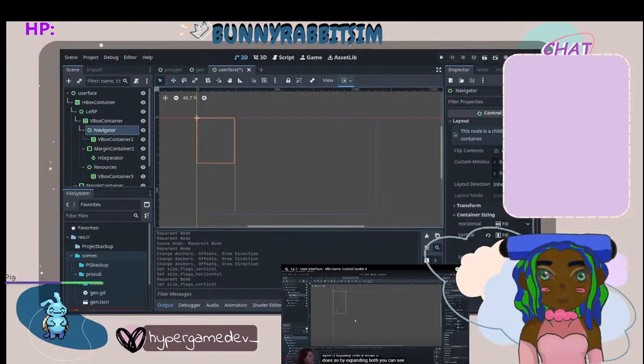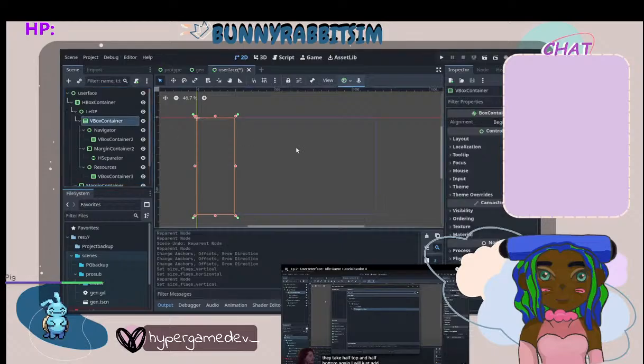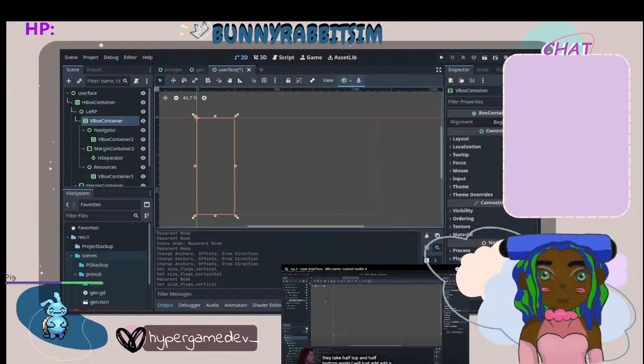You can see they take half top and half bottom. Again, I will just add a little separator in between.